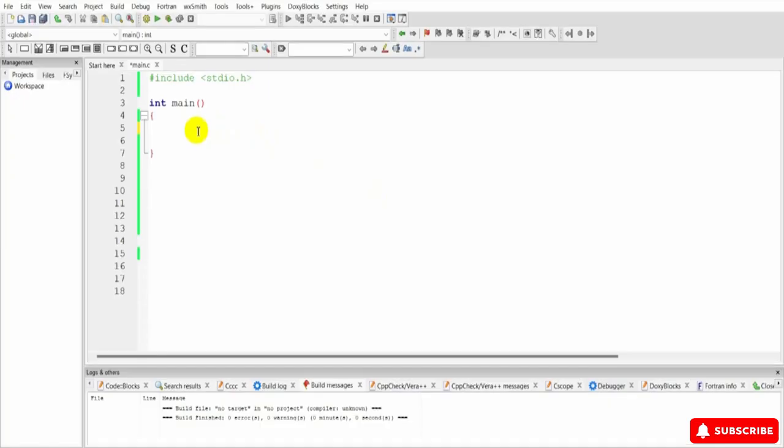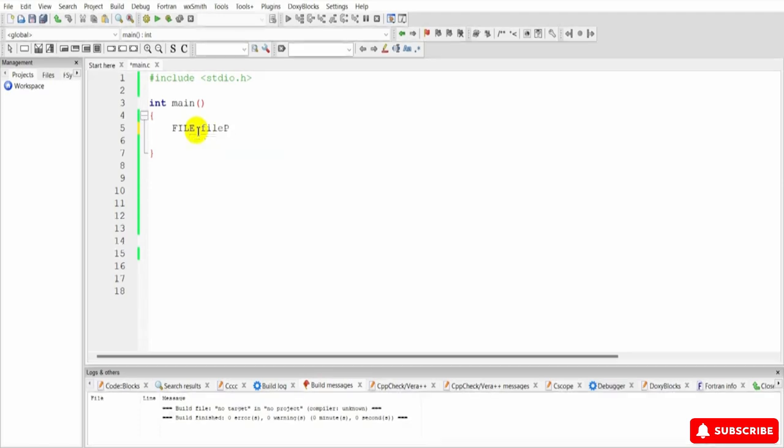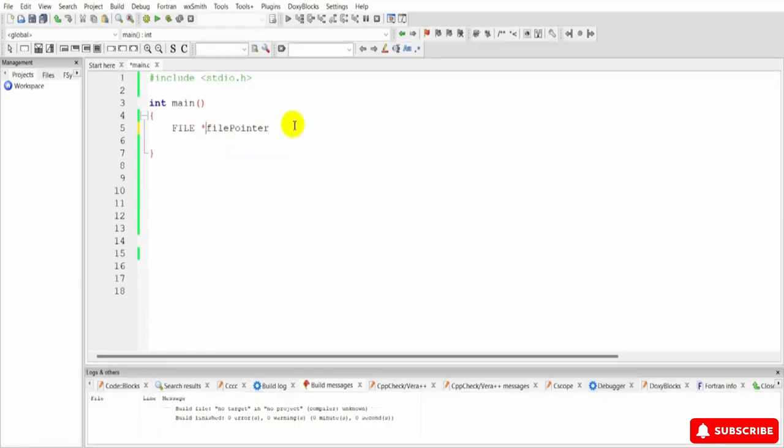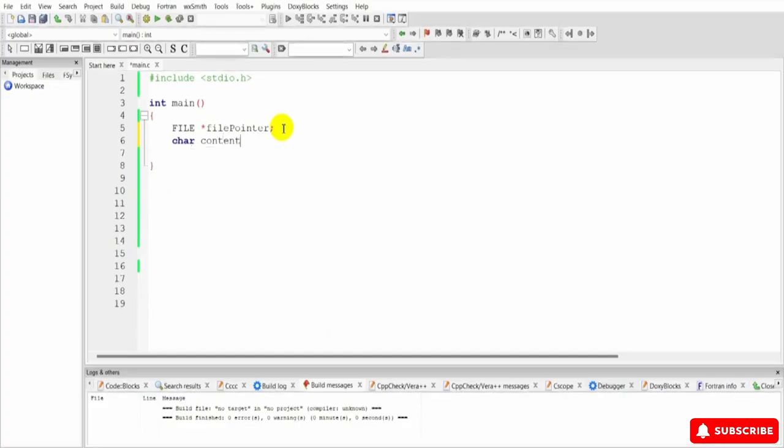Okay, so now inside the main function I just type FILE, the file pointer, using the asterisk sign, then the semicolon. And now I'm again using char for the content, so the content with square brackets, and inside the value is 100.